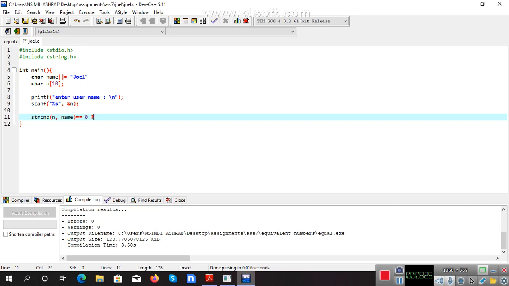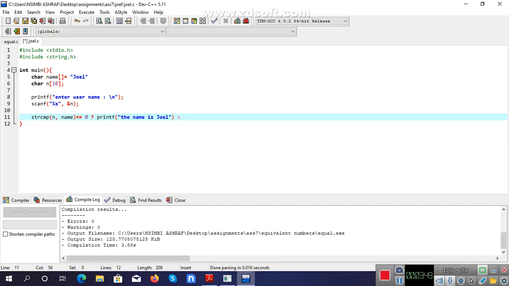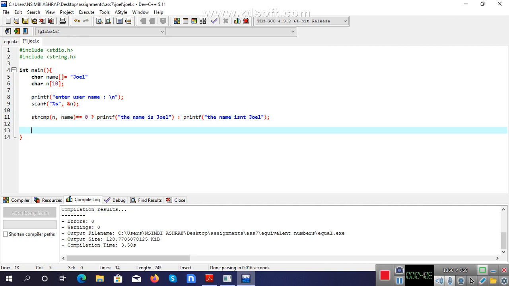Then after checking whether the name is equal to what I wanted, it will printf that the name is Joel. Or else, if the name is not Joel, what's my program going to be doing? I'll put my quotes, my colon, sorry. Then I'll also be using printf. What should my program bring out if the name is not Joel? It will tell me the name isn't Joel. Then later on I'll have to return.